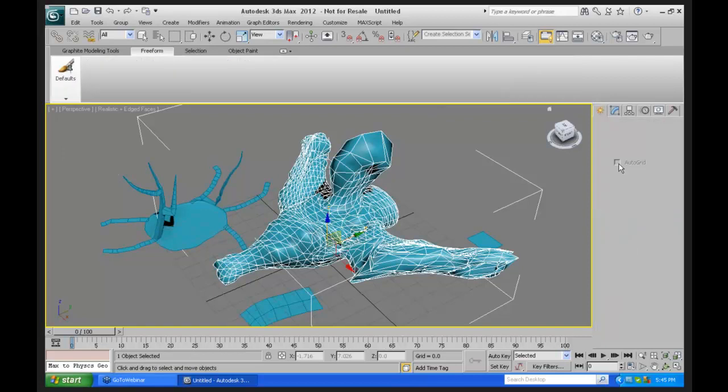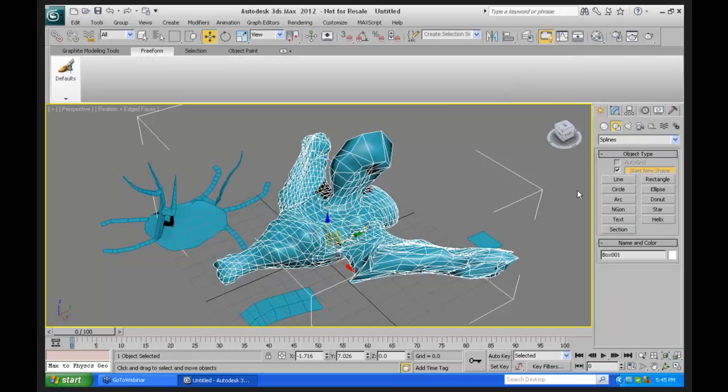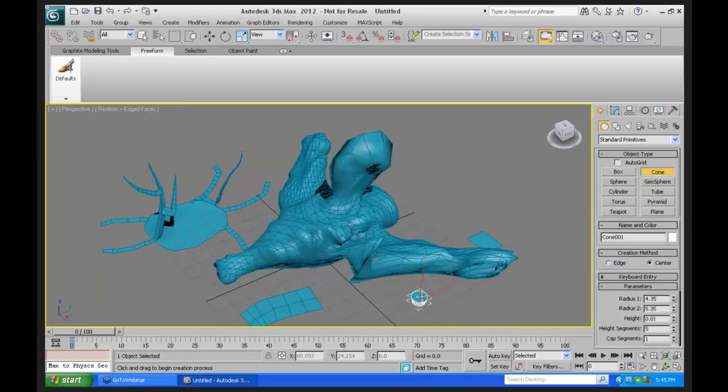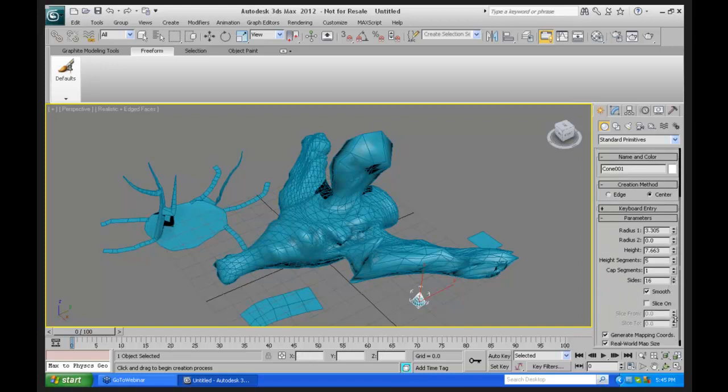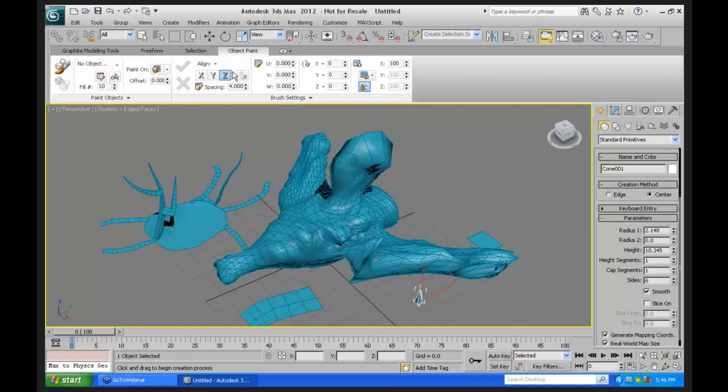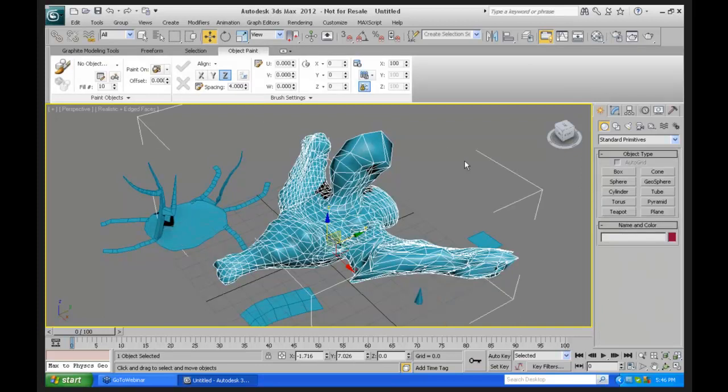So I want to show you one other one, which is that it also has a neat object paint. I'll come over here and I'll make a little cone down here. Let's just take that cone and give it just a few number of sides. So it's like that, and let's give it a very narrow, small radius, little height there, and just one height segment. That'll do. So now let's go to Object Paint, and let's see. I have to remember how to use this again.